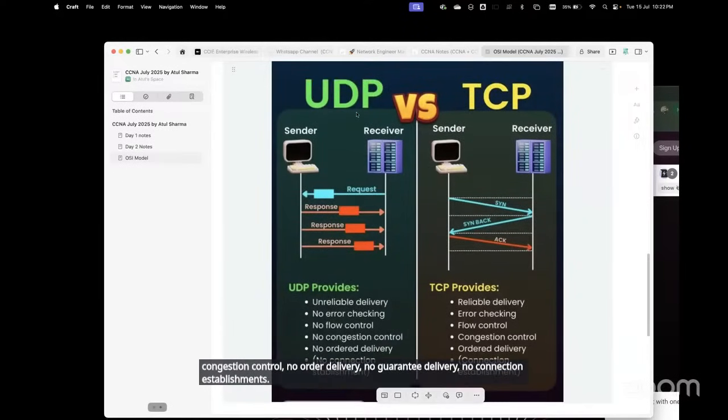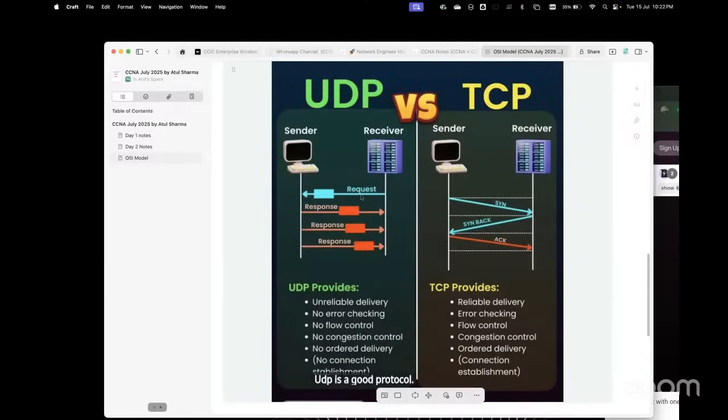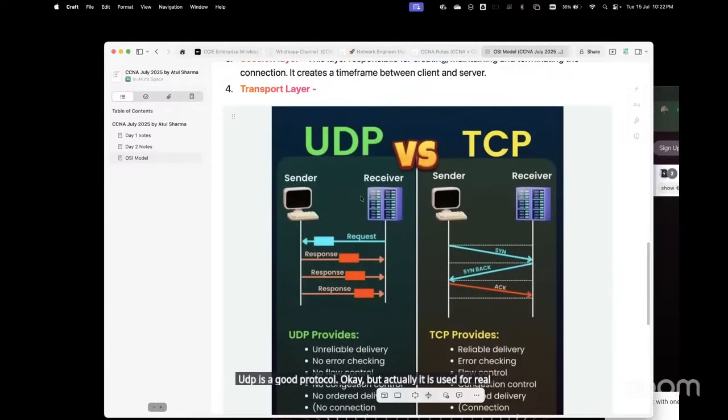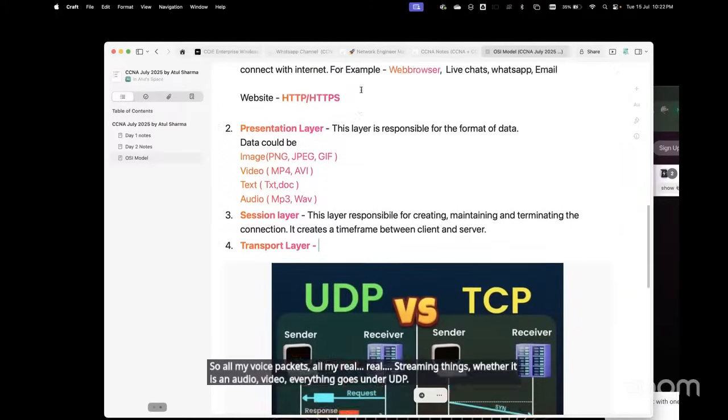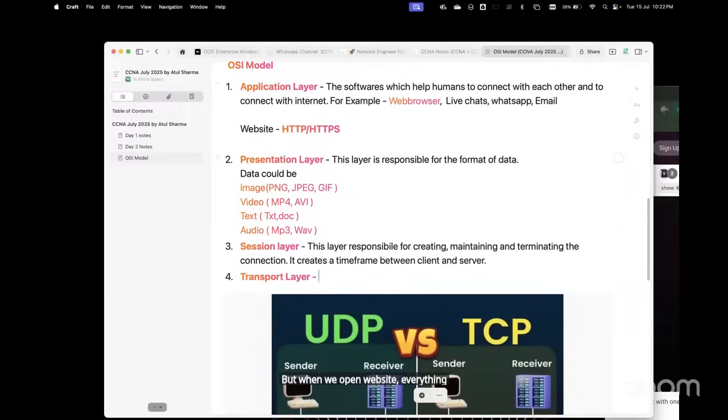UDP is a good protocol, okay, but it is used for real-time applications. What I am speaking right now on Zoom, all my voice packets, all my real-time streaming, whether it is audio or video, everything goes under UDP. But when we open a website, that falls under TCP. So TCP is important, UDP is important, both are important in today's world.